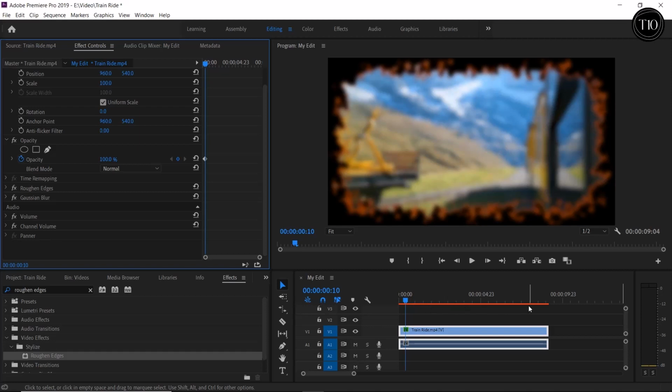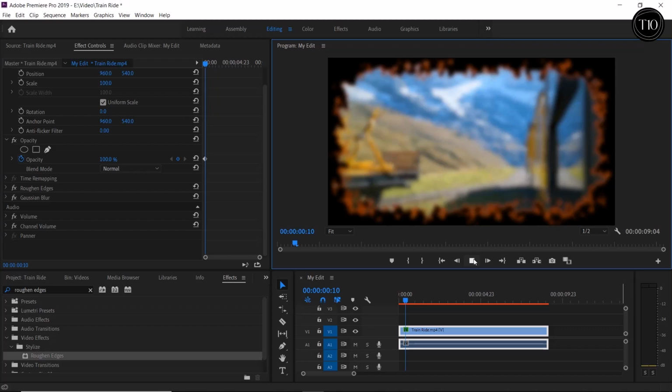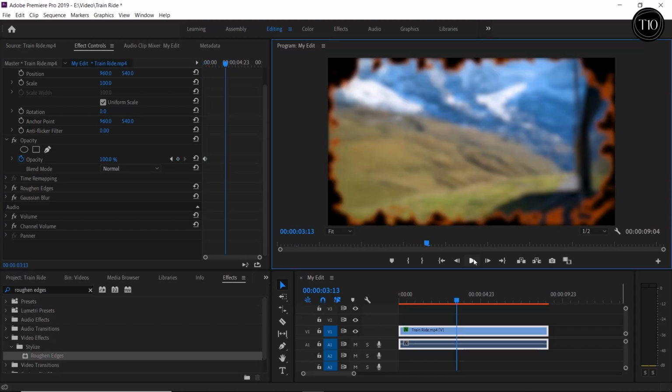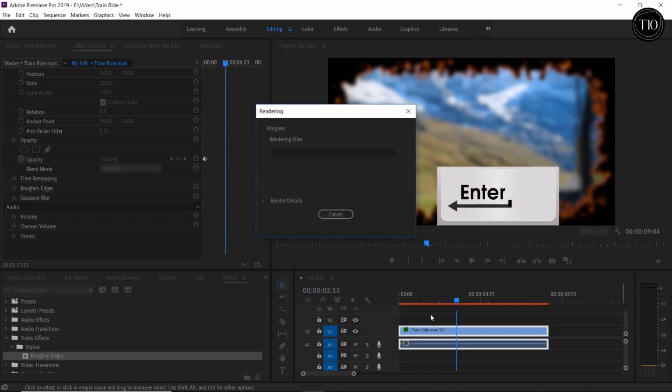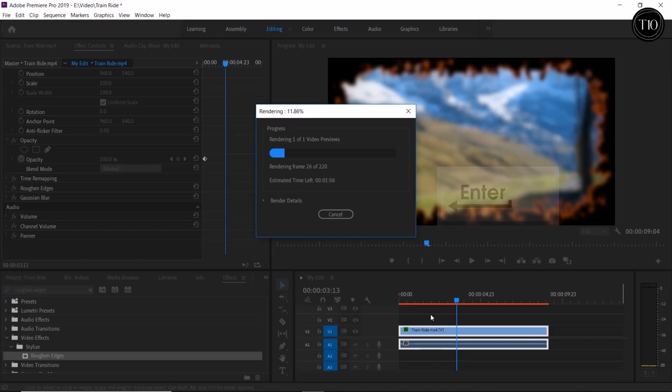Now did you notice one thing? That the yellow top line has converted into a red line. If you play the video, it will not play smooth. It's because you have applied multiple effects on it. Whenever you see the top red line, you can always re-render the video clip inside the timeline to give smooth playback. Just press the enter button on your keyboard and that's it.